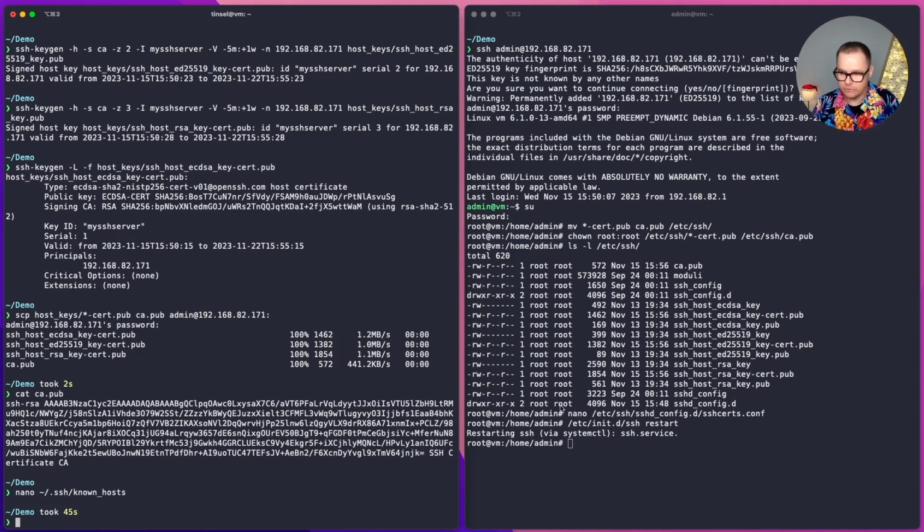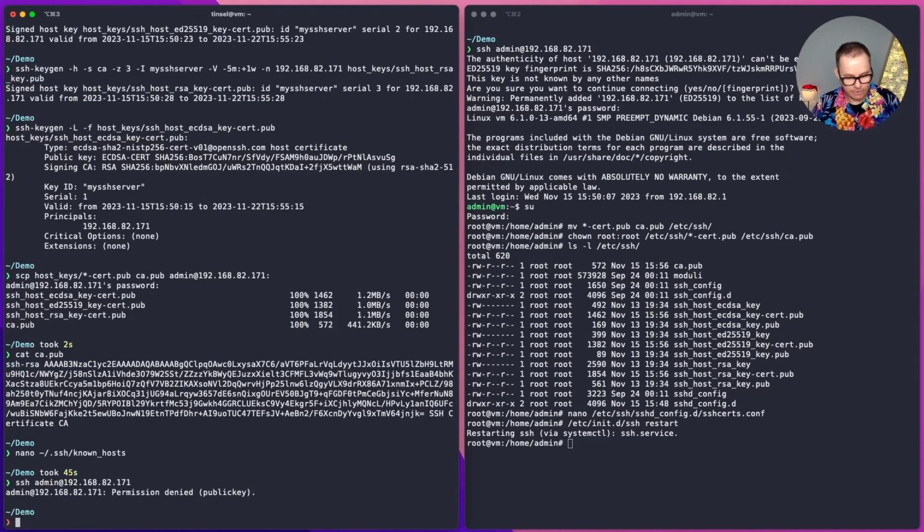Now what we can do is try and log in to the server as we did previously. There we go. We obviously get an access denied message because we don't have a key yet to use for logging in, but we don't get that trust on first use message anymore because the client now is able to validate that host certificate by using that certificate authority public key that we've defined. So that issue has been solved. We've got some trust going on in our environment.